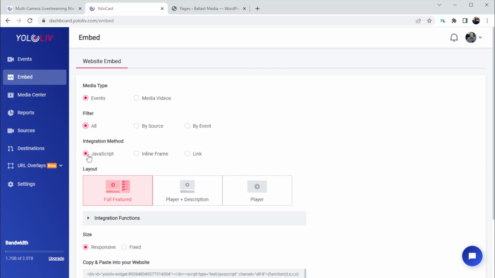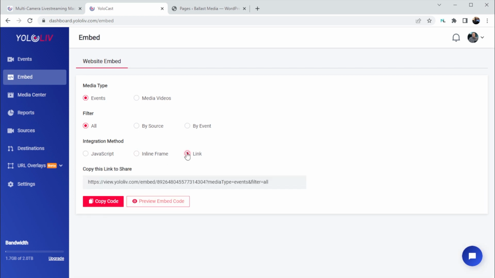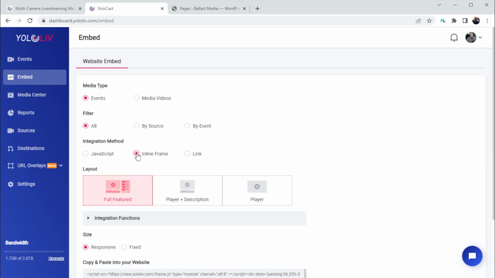Integration method lets us choose what type of HTML code it will use for the player: JavaScript, inline frame, or just provide a link to a player that is hosted on the YoloCast server. You'll need to select whichever works best for your web server and browser. I'm going to choose inline, which seems to work best in my browser.